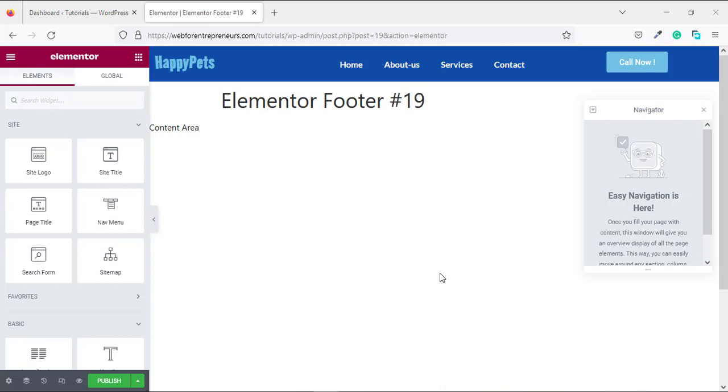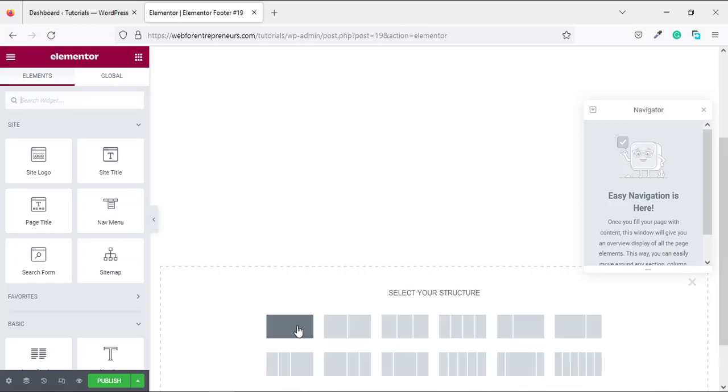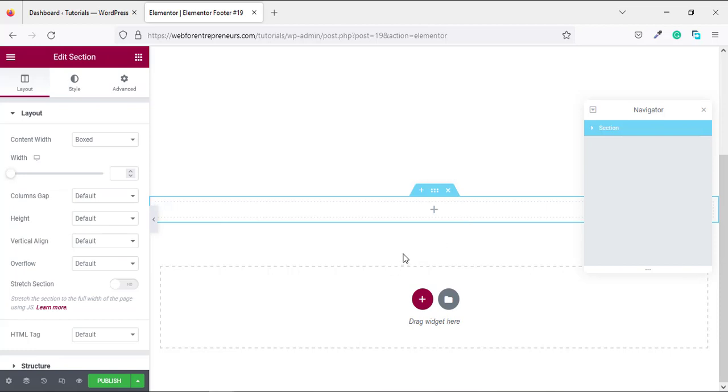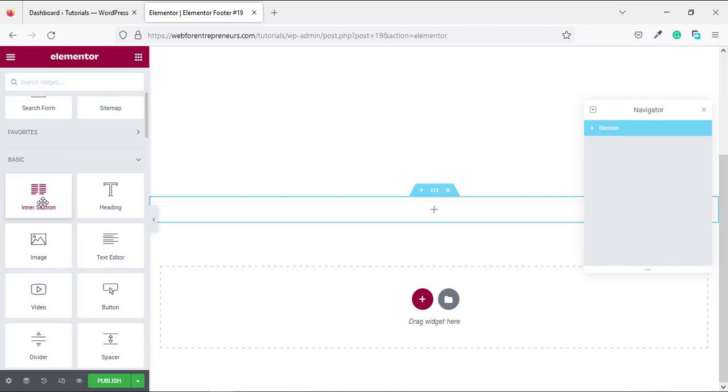Let's add the elements for our footer. The first thing that we are going to do is to add a section. Let's click on the plus icon to add a new section. Inside of this section, we are going to add some inner sections. We are going to add 3 inner sections so that we can create the columns with the content that we want for our footer. So we click on inner section here and we drag it into the main section that we have created.